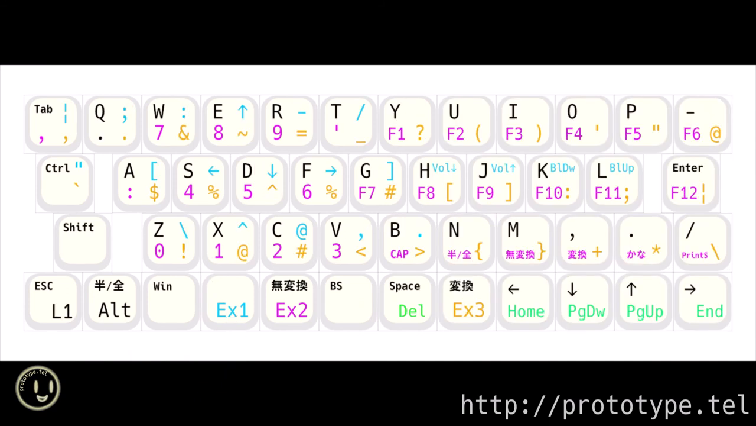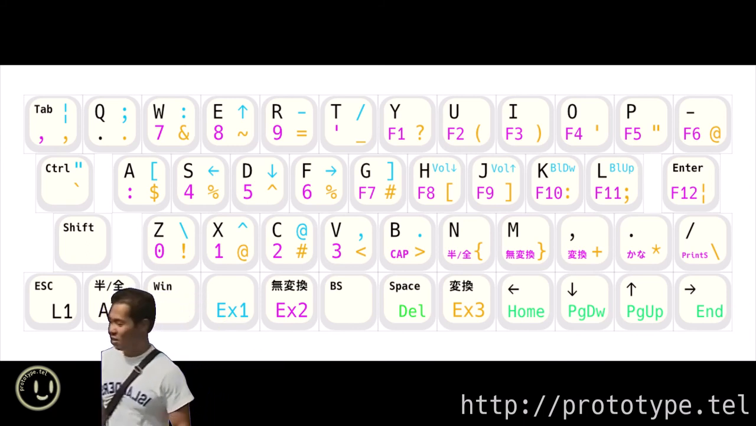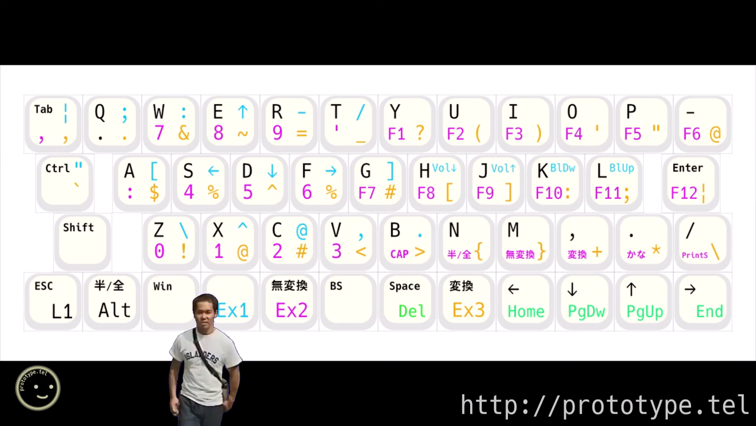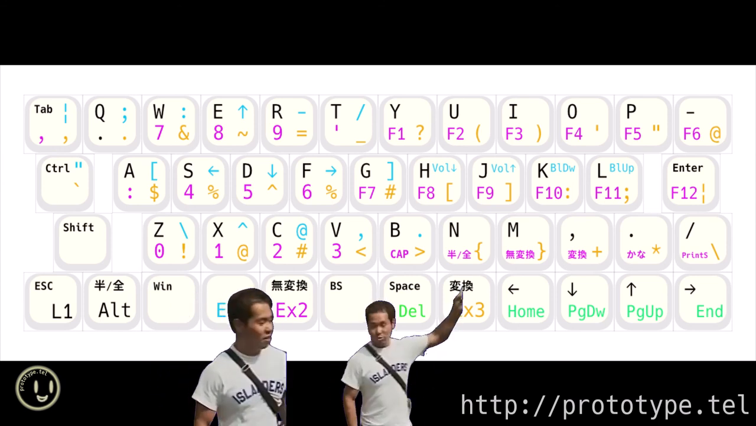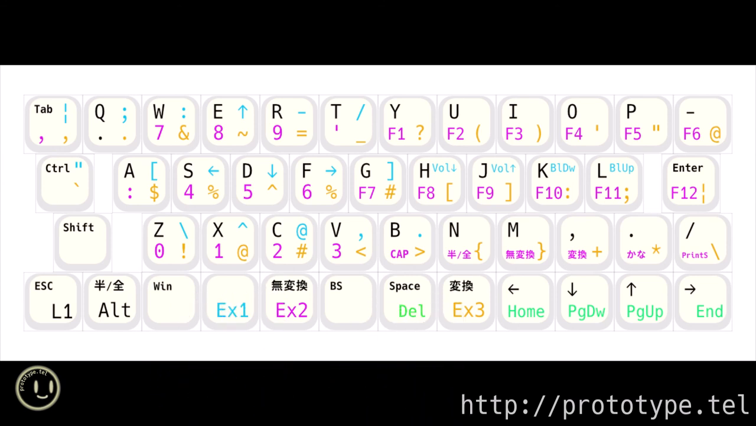Also, keyboard shortcuts that correspond to the color of each key will work. If you want to enter numbers or function keys, you can enter the magenta colored keys by pressing and holding EXKEY2. In addition, half width and full width functions work by clicking the ortho key. The non-conversion and conversion keys also work by clicking EX2, EX3.